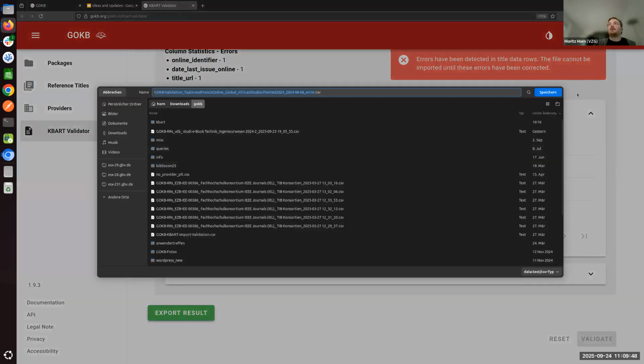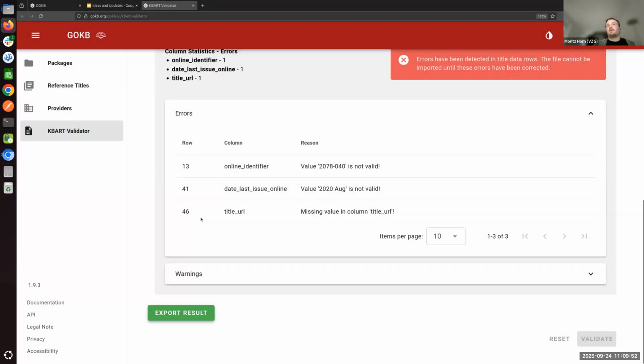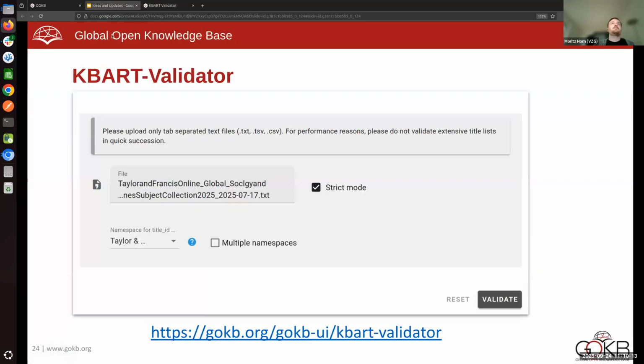And you can save this list. Basically, you get a nice CSV file which you can then pass on to the vendor that has supplied this data. So I think that's a very helpful thing that we added to the validator.